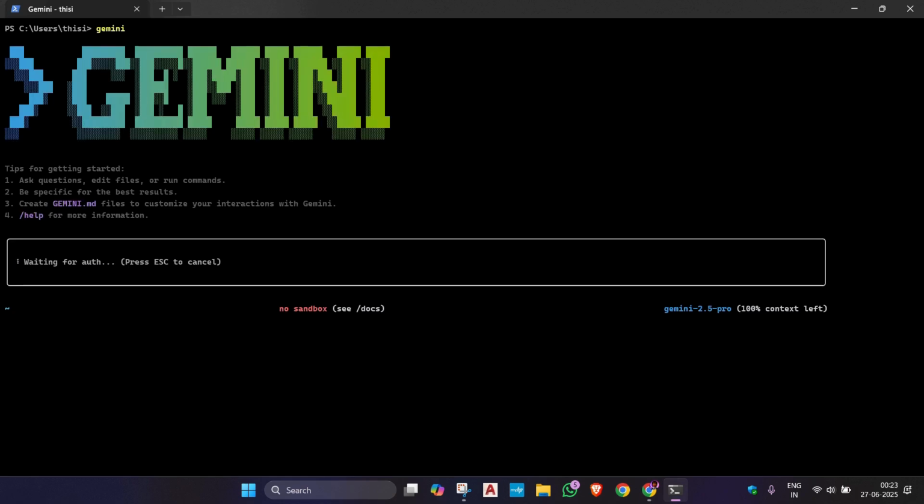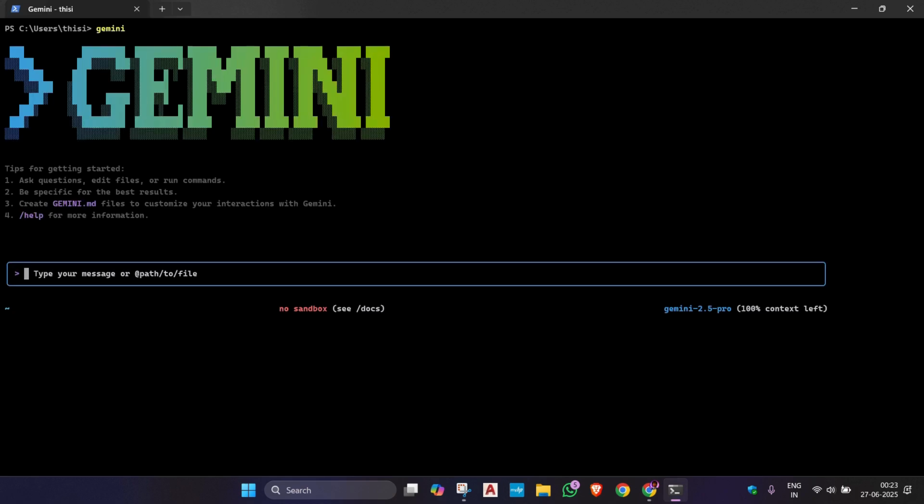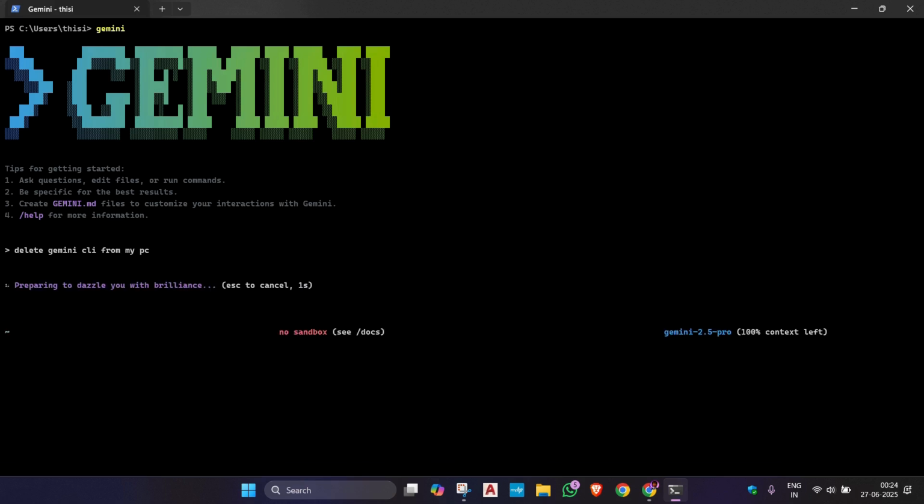You can initiate this once again by typing Gemini and hitting enter, whenever you want to start it. Now it has started once again. I am giving it the command: delete Gemini CLI from my PC. It's fetching the response, and it will take some time because it's performing an action.